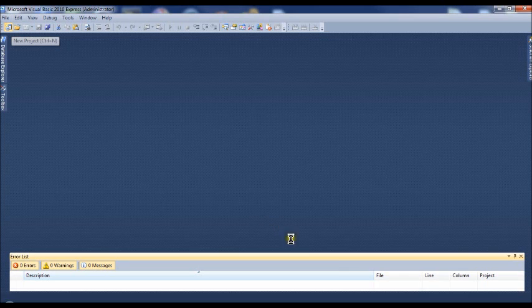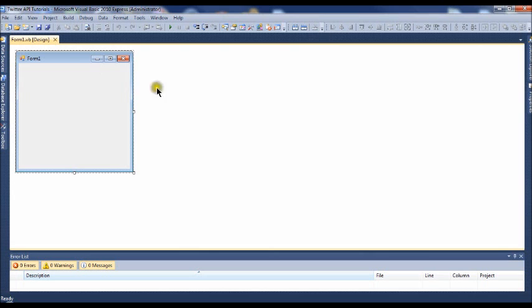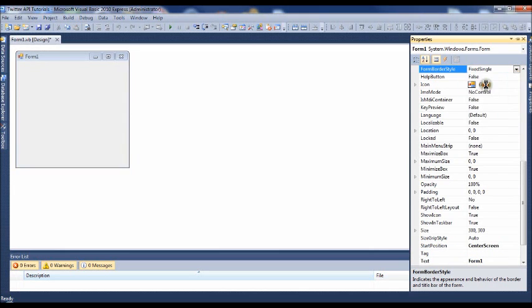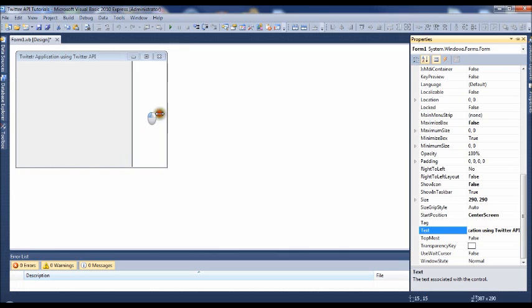So what you want to do is create a new project, as we do, and I'm just going to name it Twitter API Tutorials. If you don't know what API stands for, it's Application Programming Interface, by the way. Once it's loaded, I'm going to change a few properties: set it as center screen, set the border as fixed single, get rid of the maximize box, show icon false, and I'll change the title to Twitter application using Twitter API. So yes, I'll just create that.